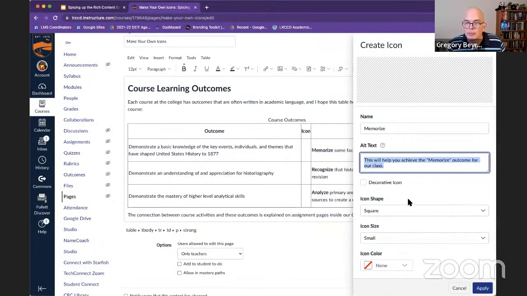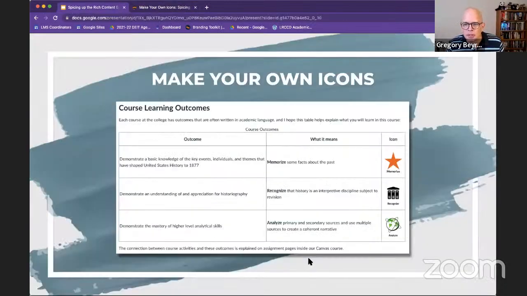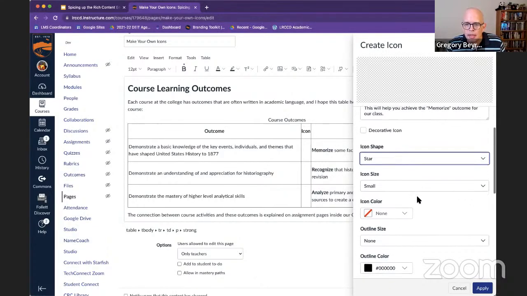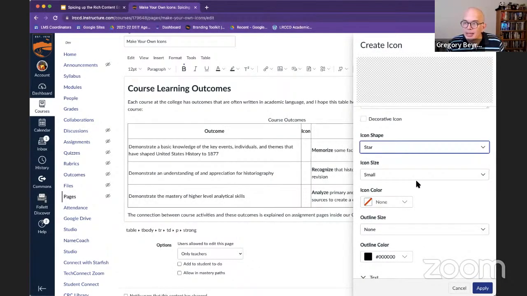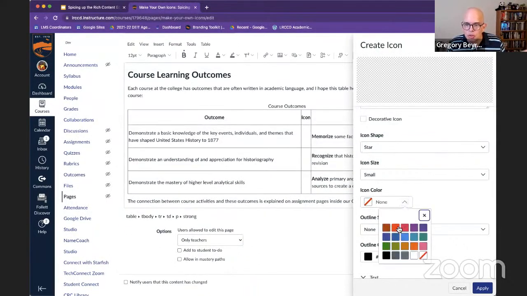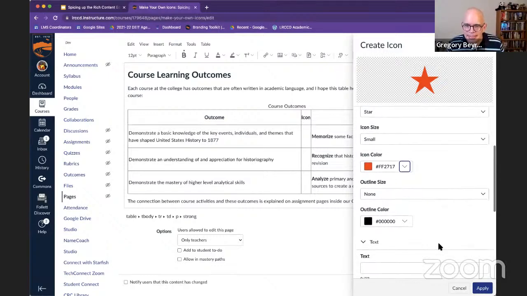So then I have these options here. Choose the icon shape, the icon size. Let's see, what did I put in my, that was a star. Okay, so let's make that a star. I like having a small icon because I don't want it to take up too much space. And the icon color, I think it was this orange color. That's fine. I'll go ahead and tap that. You can put in your own hex code if you want to grab a color, say, from the college website. For the outline size, it says outline, but it's actually the border. I'll go ahead and leave that as is.